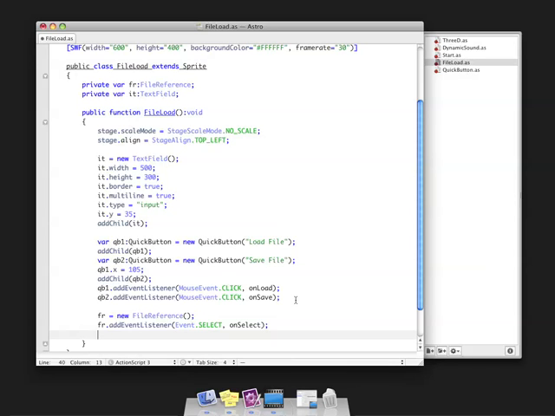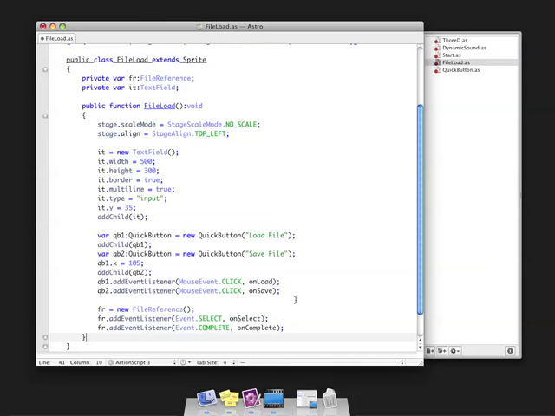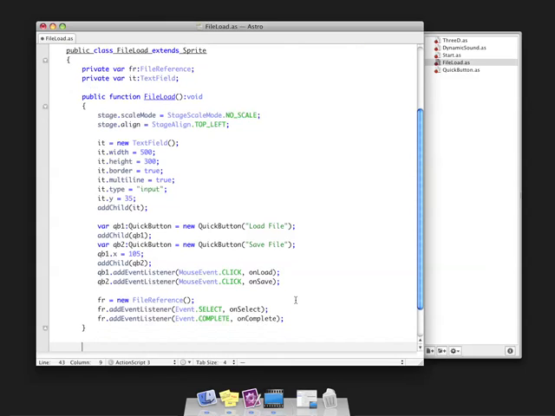Okay, so the other event listener that we need to listen for is the complete event. So this is actually going to fire once we've loaded the file, and then once we load the file, we're going to be able to take the text and display it in the text field. So fr.addEventListener, that's Event.COMPLETE, and I'll have it call a function called onComplete. Okay, so now we can start writing some of these functions. So let's start with the load file button.